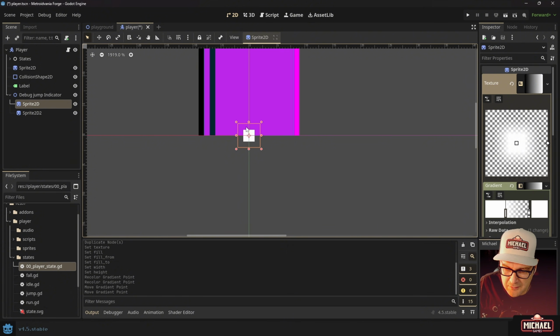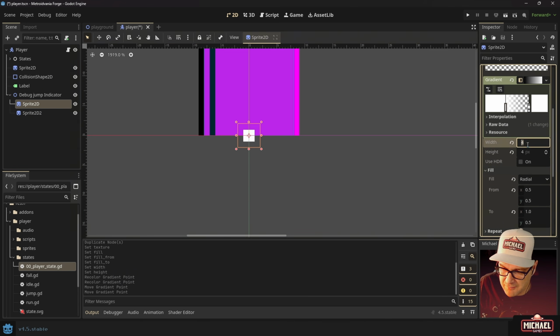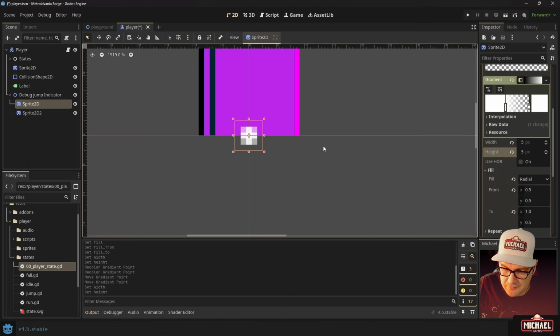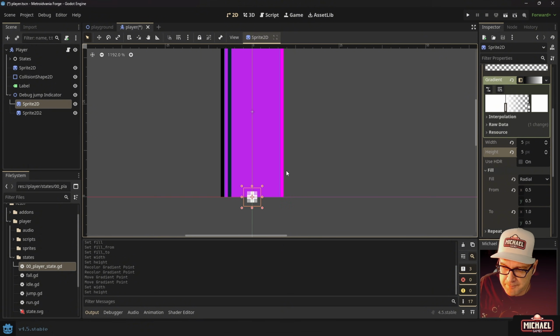I want it to be an odd number. Let's make it 5 pixels by 5 pixels. Oh, nice. Okay, I like that little circle there. So we're going to go ahead and keep that.